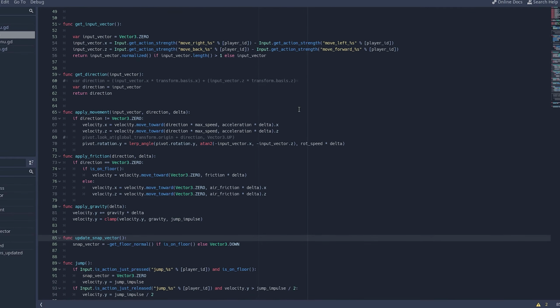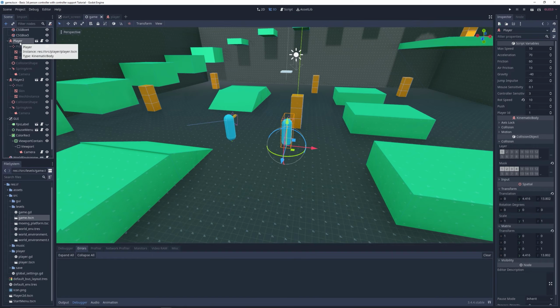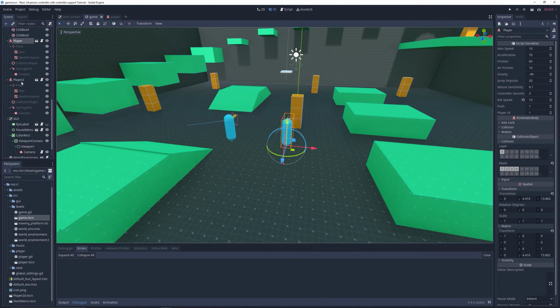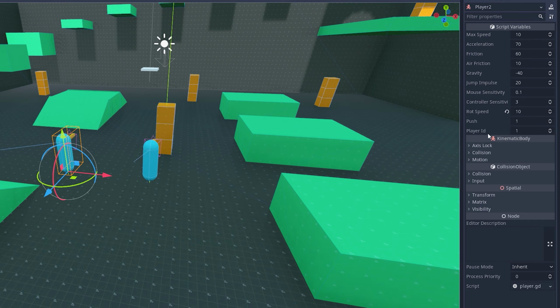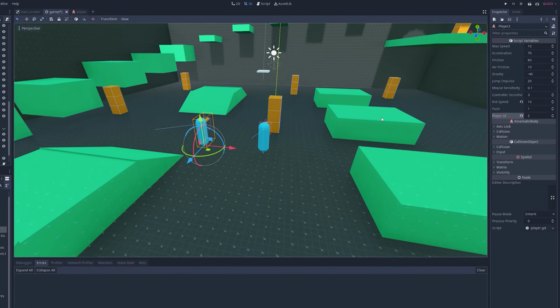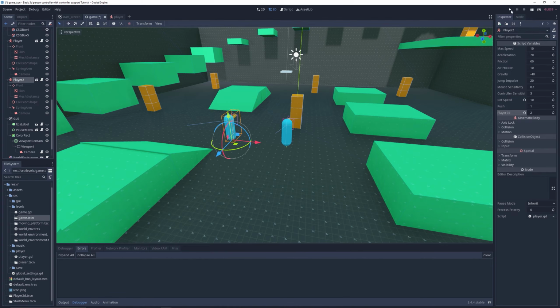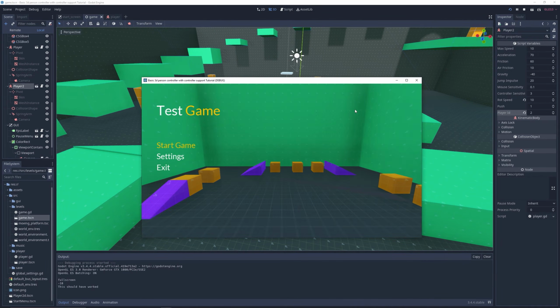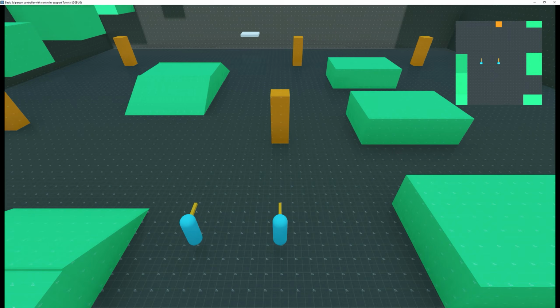Now to actually have it work, let's set the ID for each player. So select player 1, and it should have a player ID of 1 in the inspector, and it does. Now let's select player 2, and then change the player ID in the inspector to 2. Now with that, it should actually work. So let me test it out. Let's full screen it, start game.